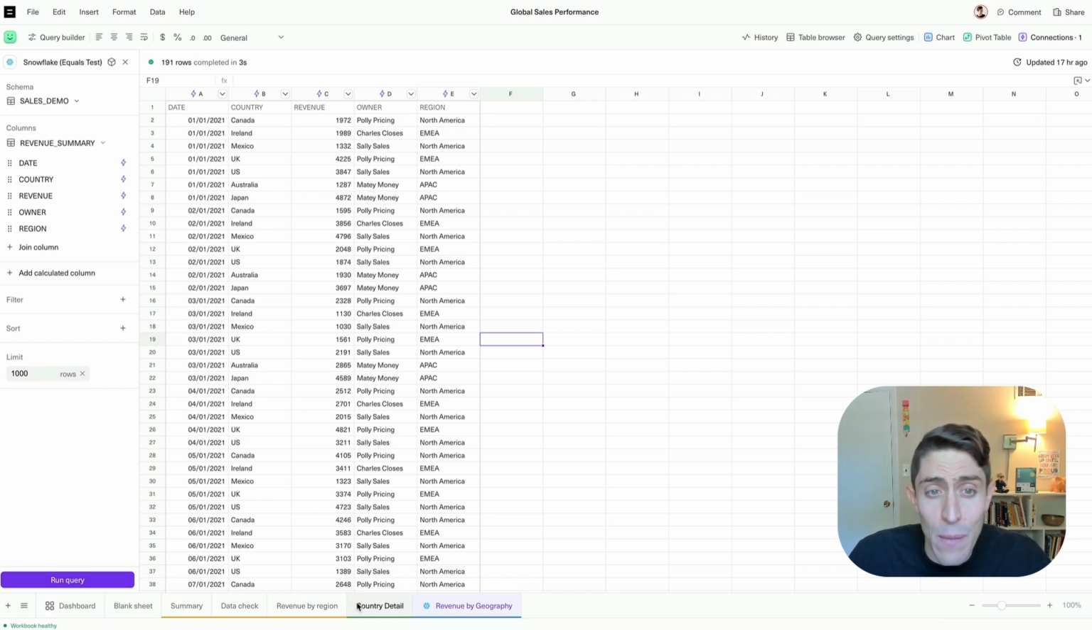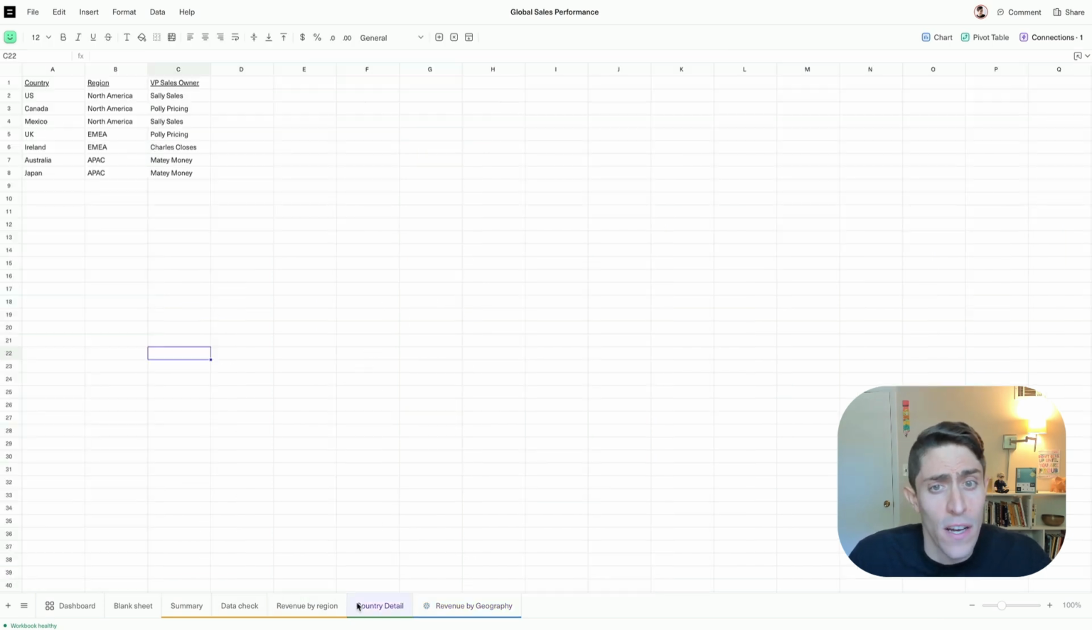Next up, data input tabs. Here's where you store additional reference information that you want to pull into your analysis. In this case, our global sales data. By keeping these separate from our analyses, it's easy to make changes if we need to add, remove, or update a territory owner down the line.